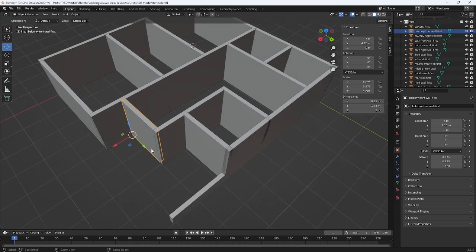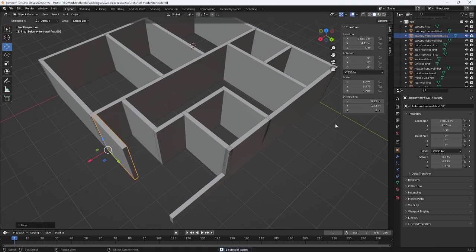Okay, one last thing to do just for now, just to create some completeness.